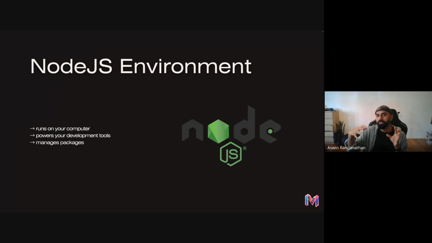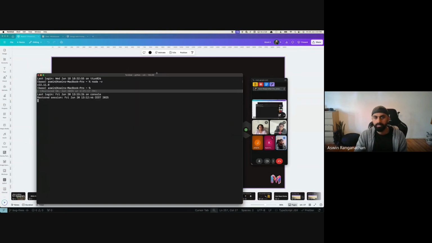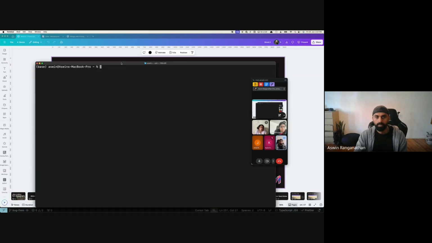So you need Node.js installed on your computer, and your React runs in Node.js. I think if you are running Cursor, you already have Node.js. If you don't, you can open your terminal and just type node -v, and that will show that you have Node.js installed. So if it shows something, you have Node.js installed.